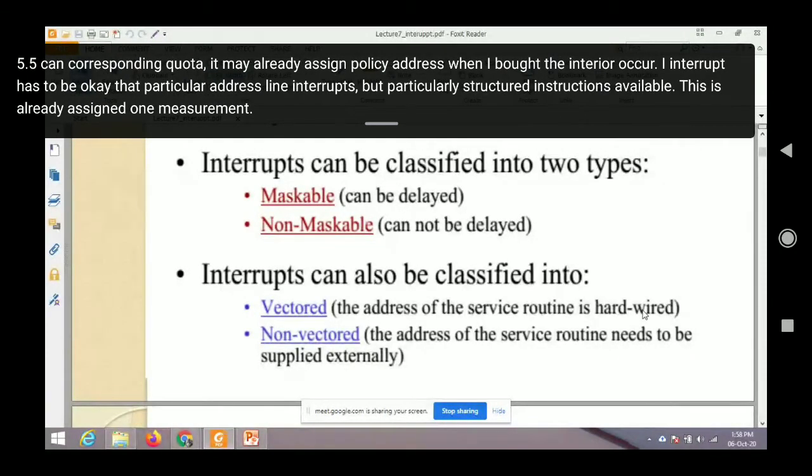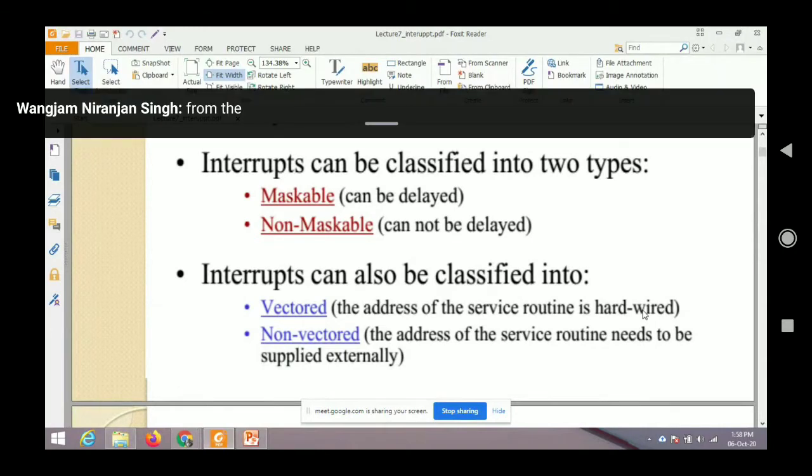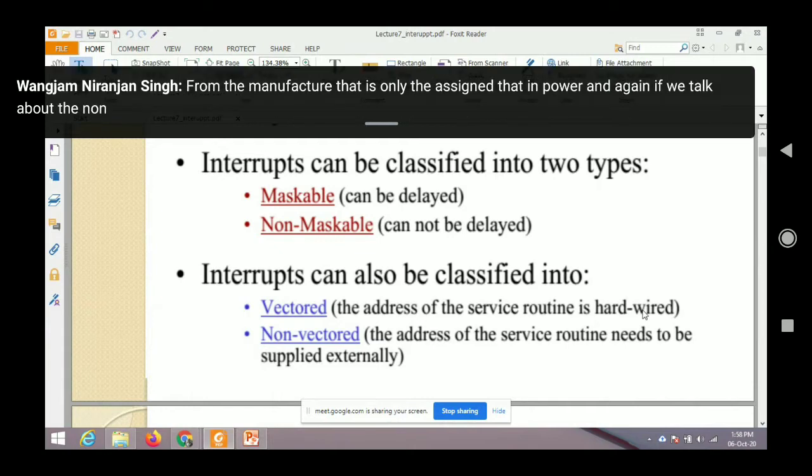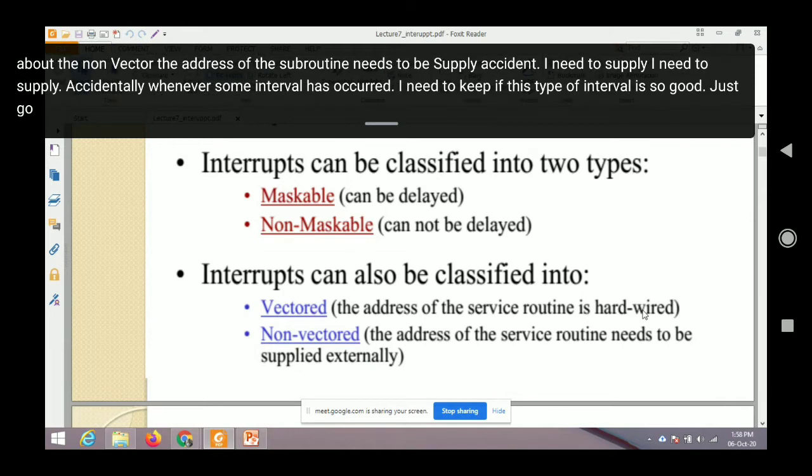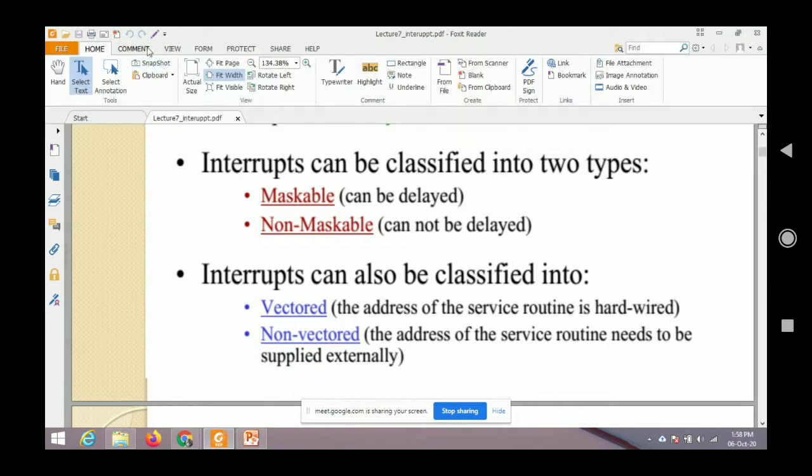And if we talk about non-vector, the address of the subroutine needs to be supplied externally. Whenever some interrupt has occurred, I need to give the address: if this type of interrupt has occurred, just go to this particular location. After the interrupt occurs, some information is generated about which interrupt has occurred.